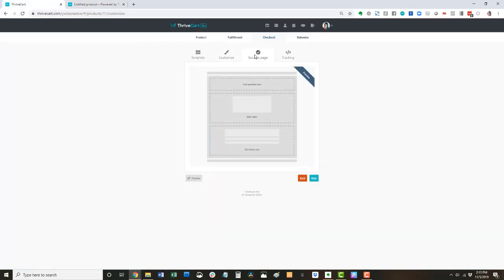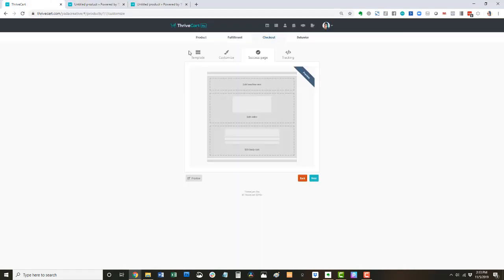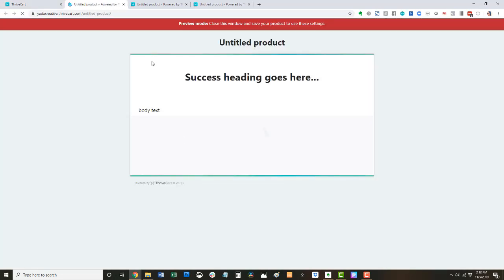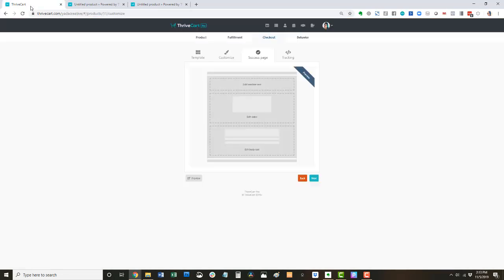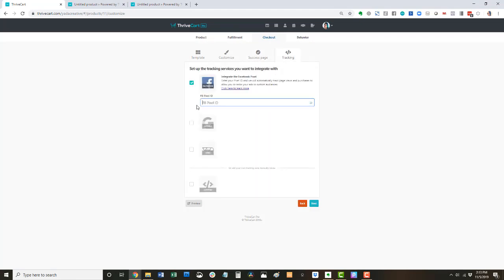Okay. The success page is going to look like this. And you can edit the headline. You can put in a video to thank people for ordering, and you can put in some body text. So let's just add body text, save, preview. That's what that's going to look like. So you can adjust that. And then the tracking pixel here is where you're going to paste the pixel ID, and that's going to be included in the training for pixels, how to find that pixel ID. All right, so that's checkout.